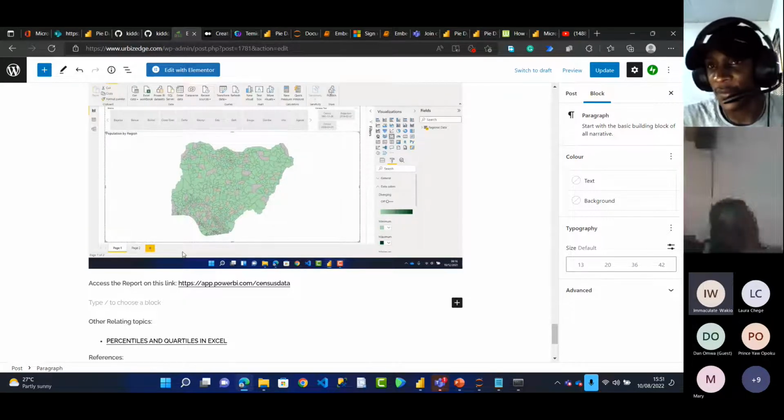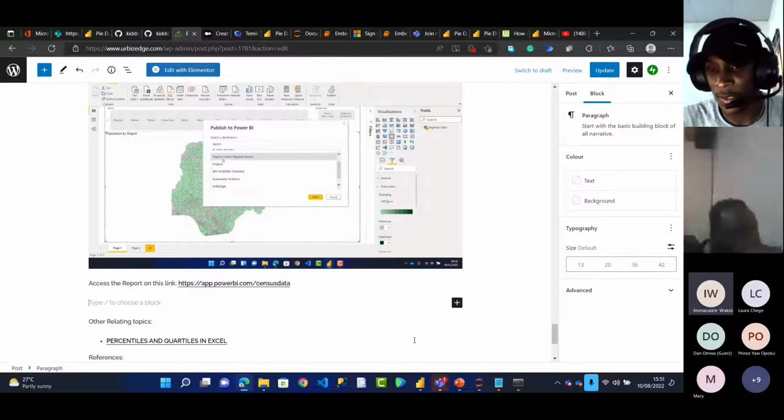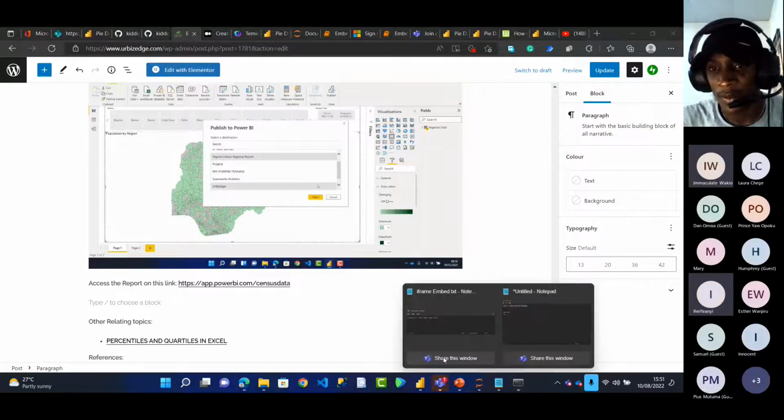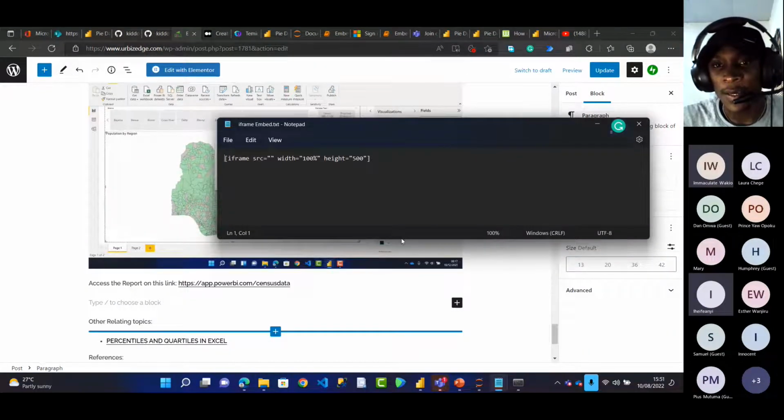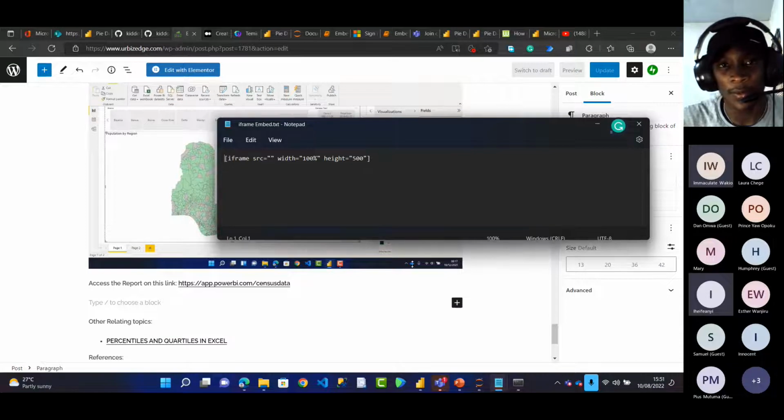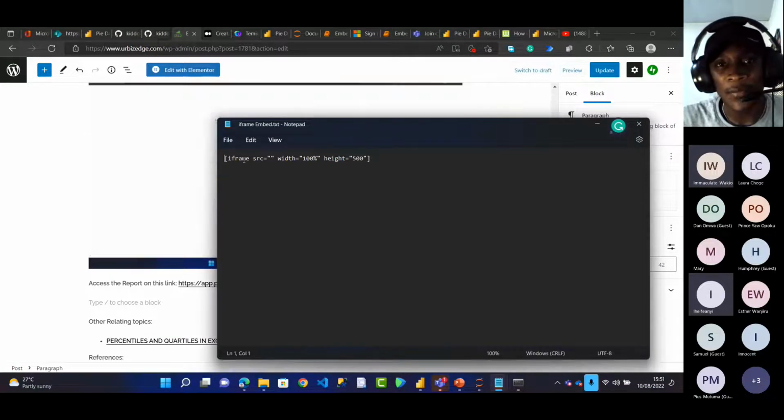So how will I go about that? Very easy. It's an article. What's the iframe? The iframe is basically the same iframe I did in Python. That's the same thing I want to do, the same process I will do right here now. So I have the iframe.